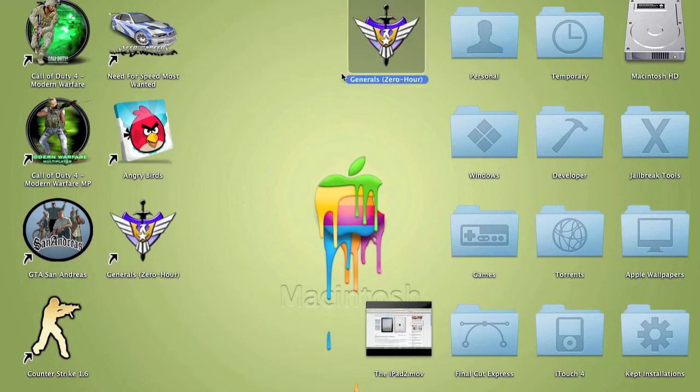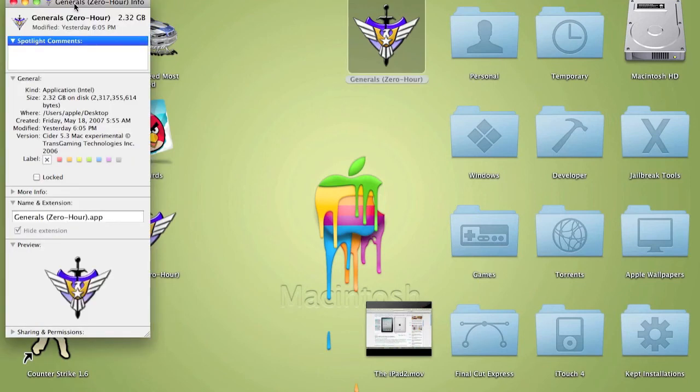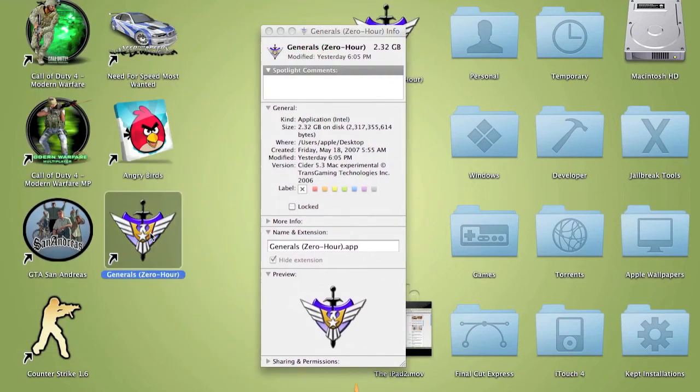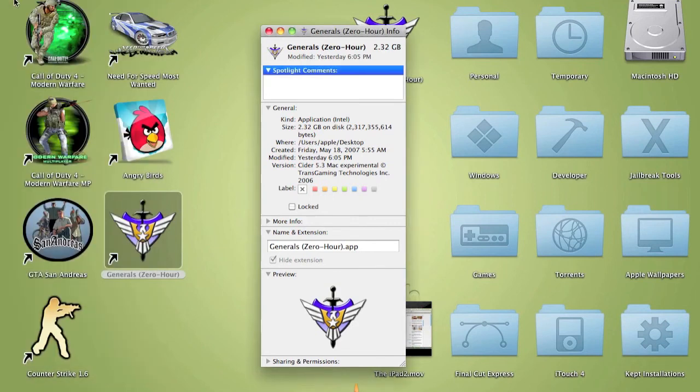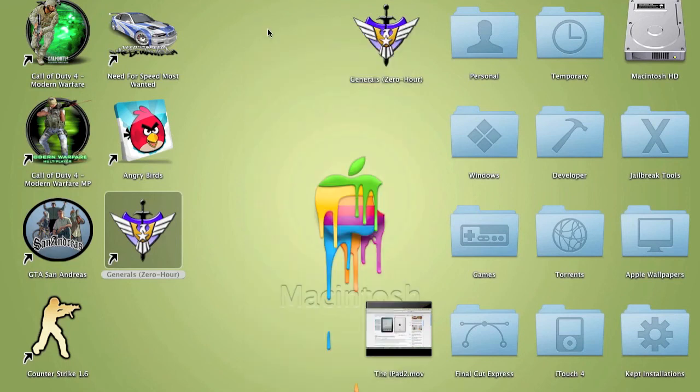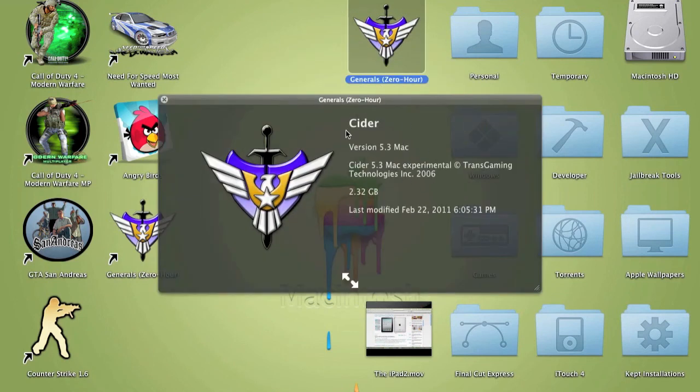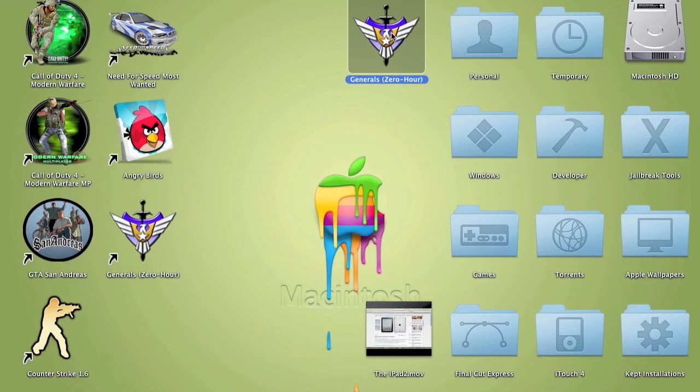Here, the general 0 hour, I've just changed the icon. When I press command I, I'll get the info, and I press command I here and get info. I just click it. You see it's highlighted. I press command copy, and I just paste it here. Command paste, and the icon will appear here. Now this is the Cider copy I told you about. See, it's Cider version 5.3, all that, and I just double click it.